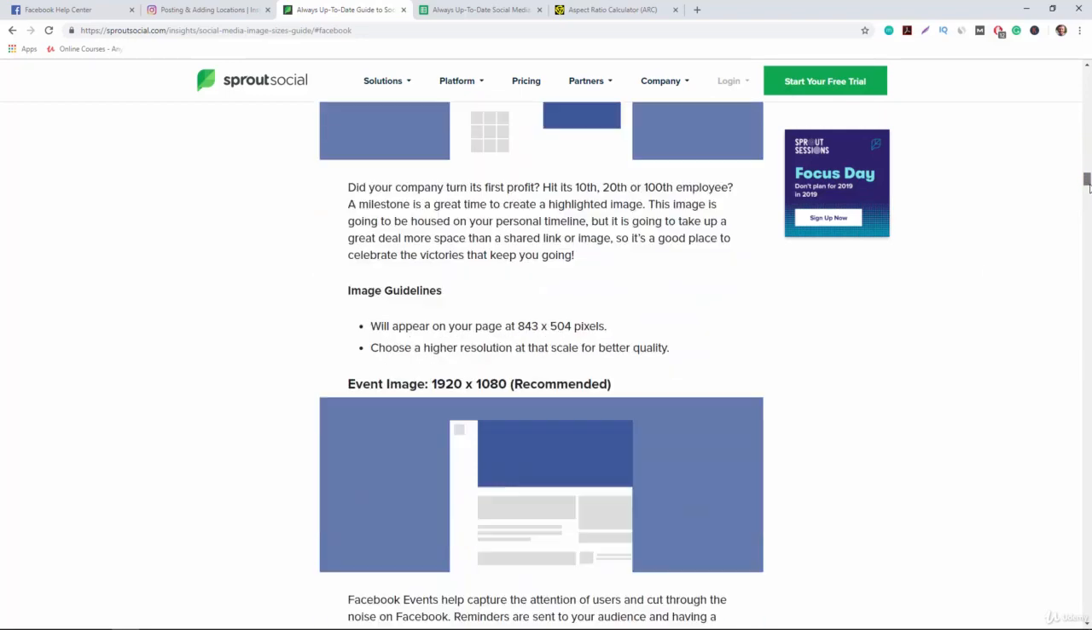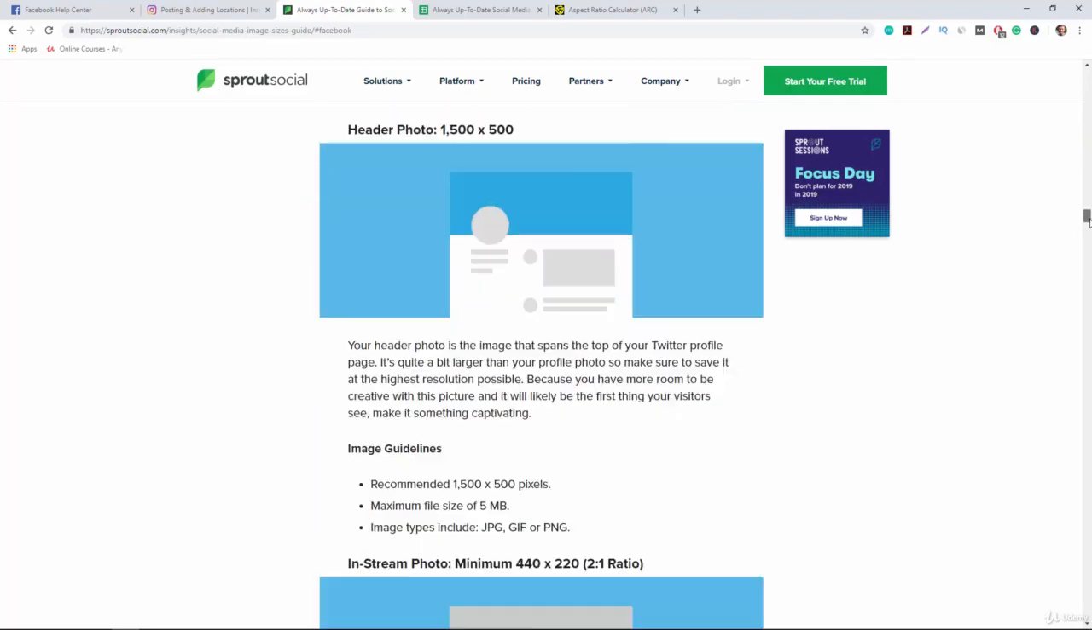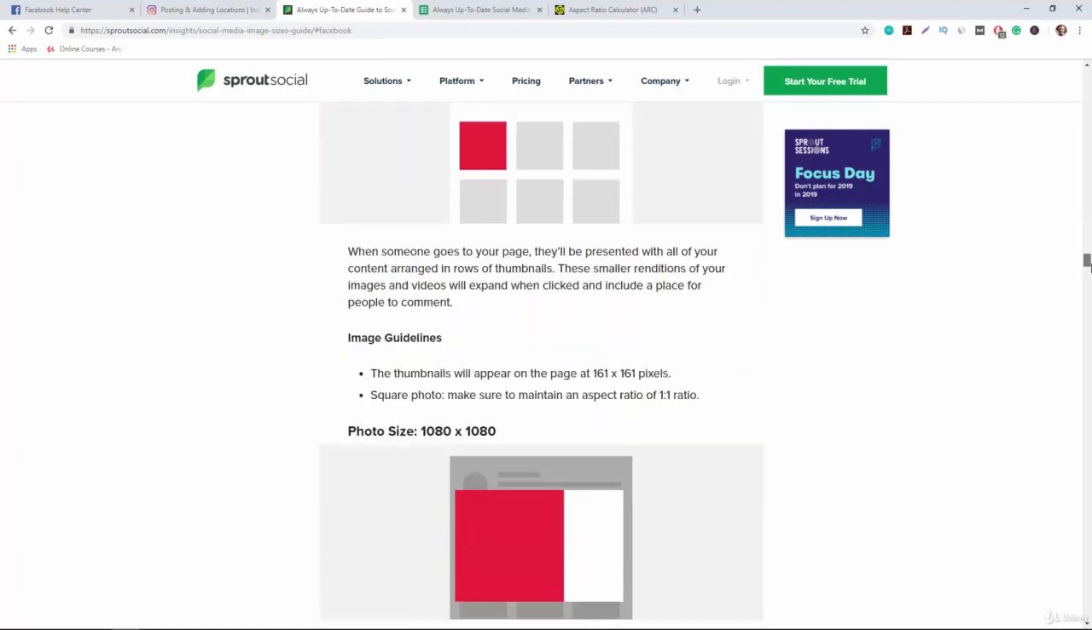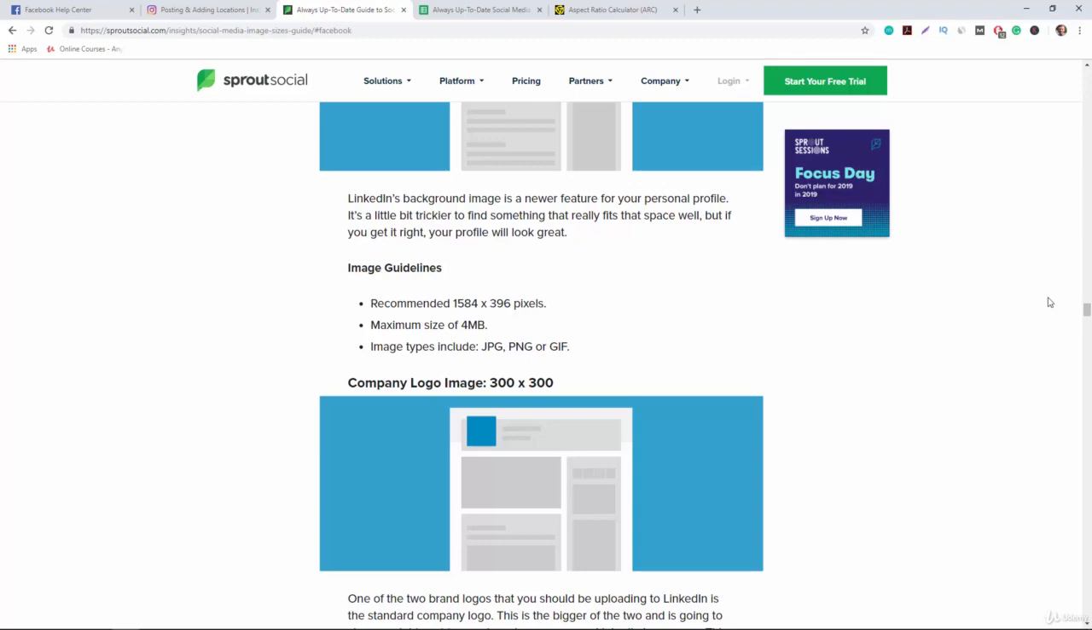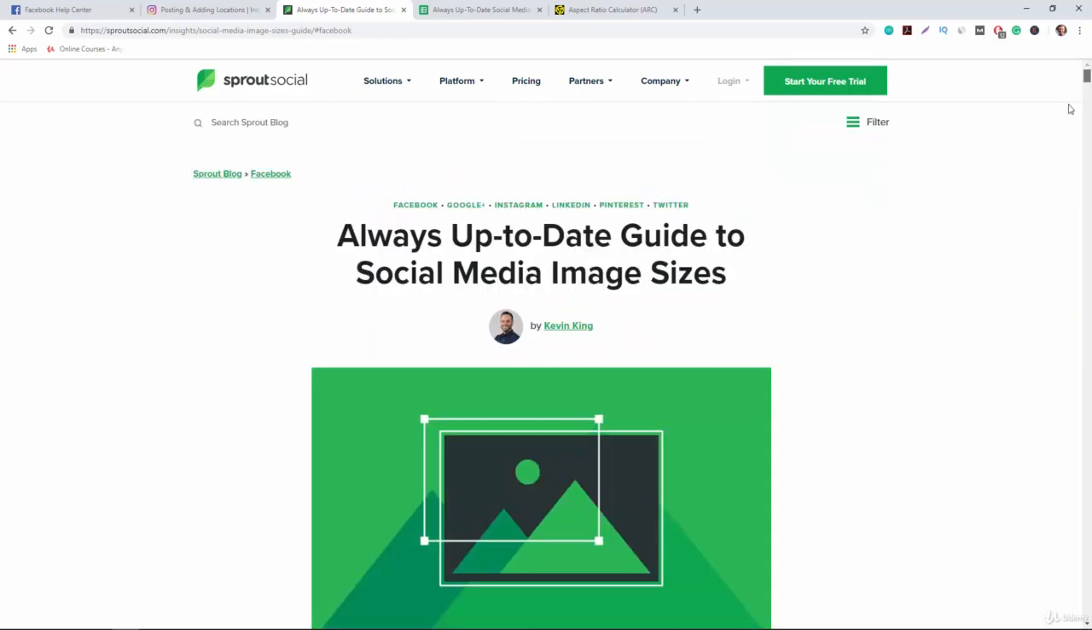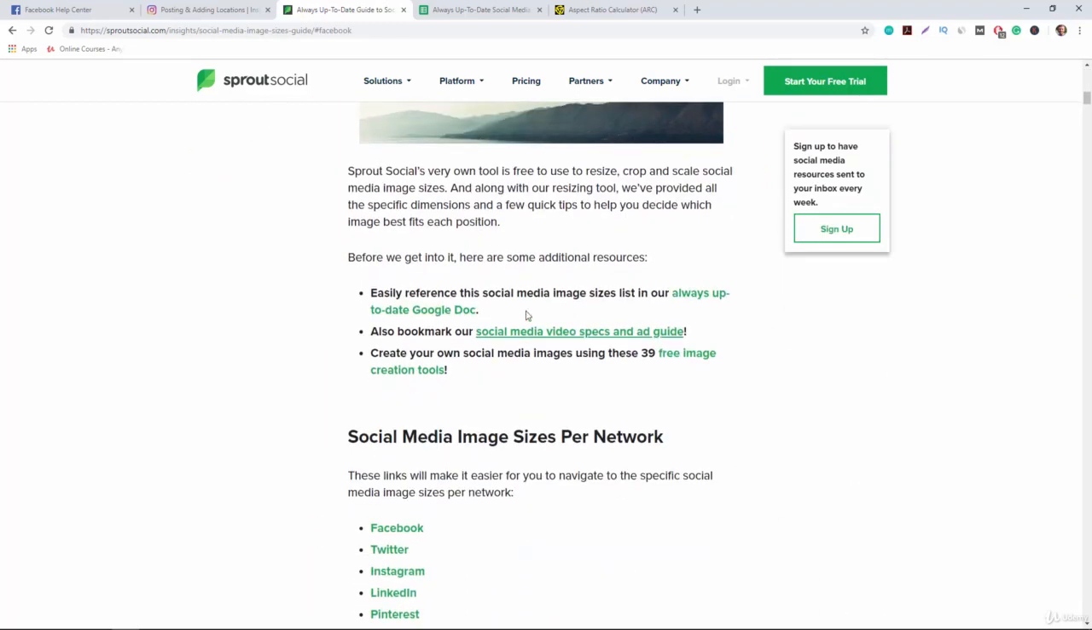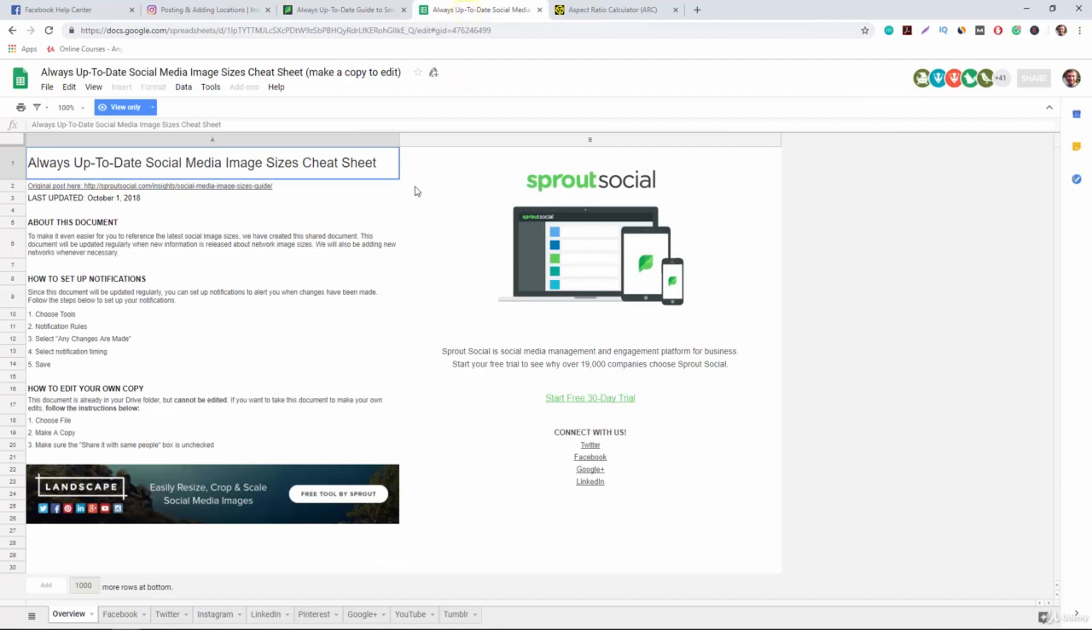Now you can go down and scroll through all of these. There's Twitter and Pinterest and LinkedIn and all these wonderful platforms, and it'll give you detailed information about that. But if you go back up to the top, you will see that they have an easy-to-reference social media image size list and an always up-to-date Google Doc. So this is actually a link. If you click on it, it's going to open up a Google document. It's actually a Google Sheet where they always update this information.